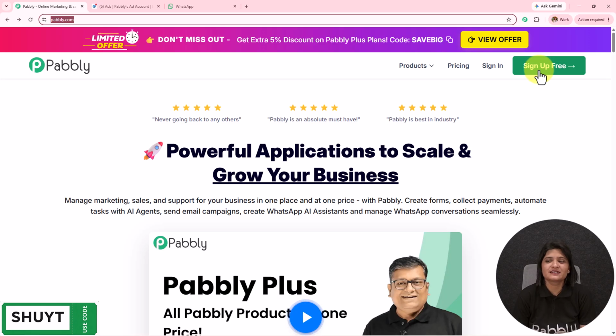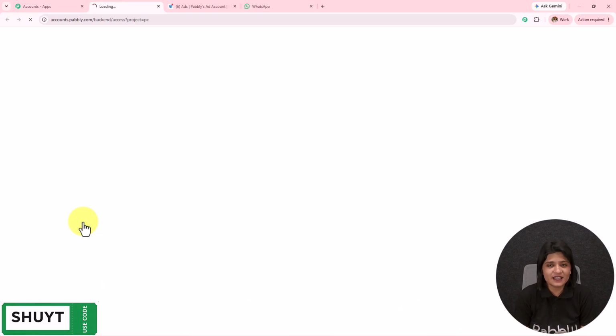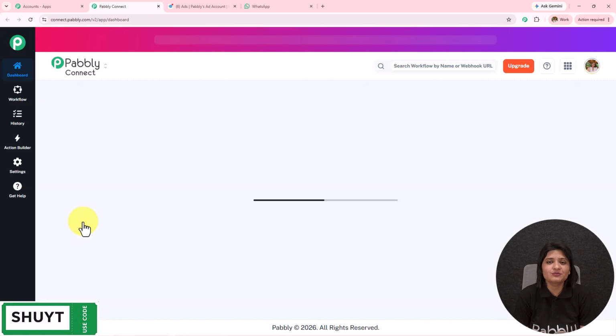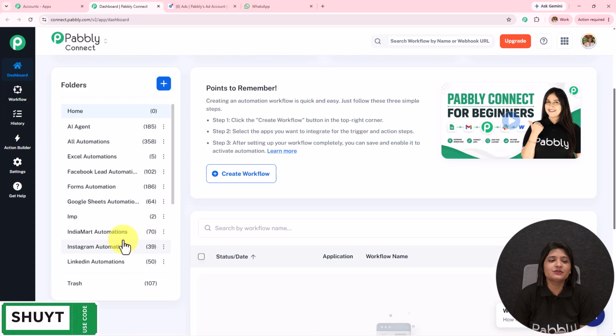Here, as I'm an existing user, I'll click on this sign in, and here the all Pabbly apps page has appeared, which is showing me all the Pabbly applications. I'll select this Pabbly Connect access now, and I will land on the app dashboard of Pabbly Connect, where I will be able to find my workflows over here and the folders over here.